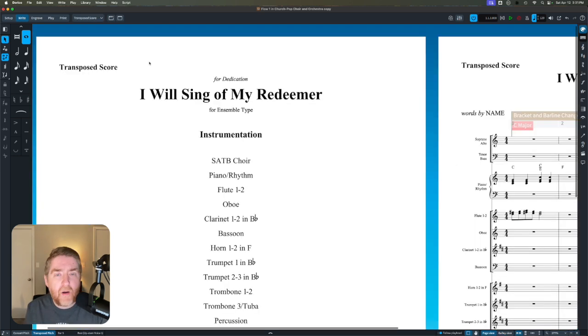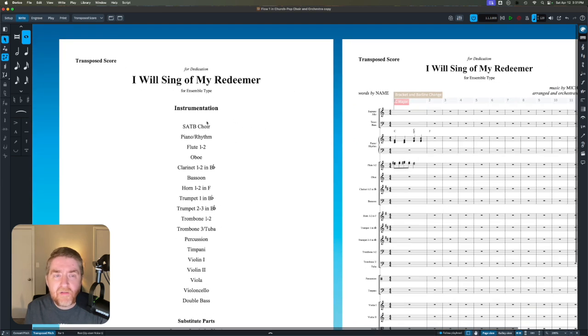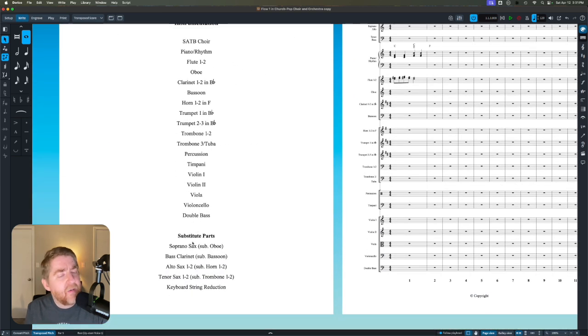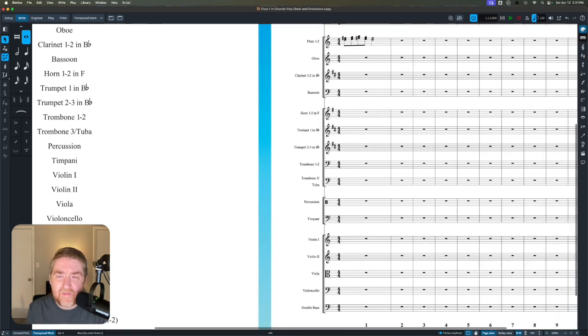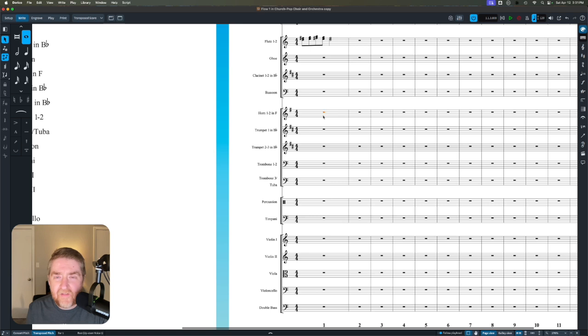Speaking of alternate parts, as we go back to this title page, it says that we have these substitute parts available of Soprano Sax as a sub for oboe, bass clarinet as a sub for bassoon, Alto Sax for horn, and Tenor Sax for trombone. Let me show you how this works. This is a really cool feature here.